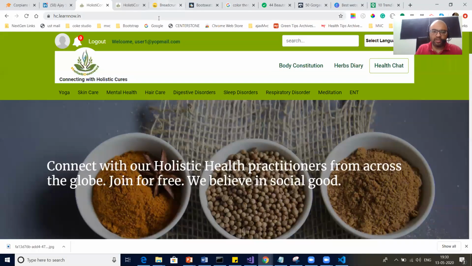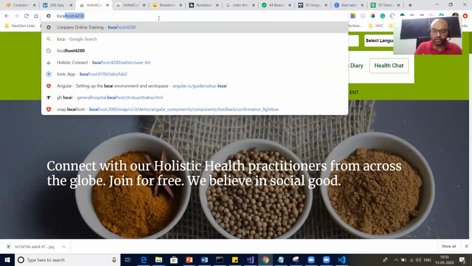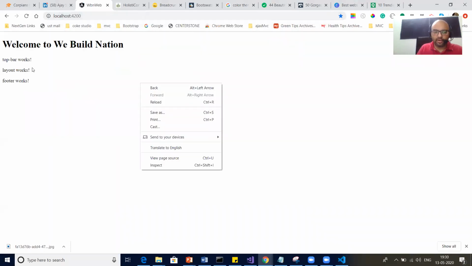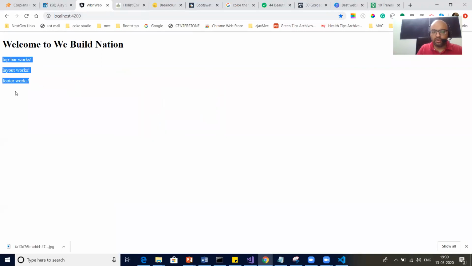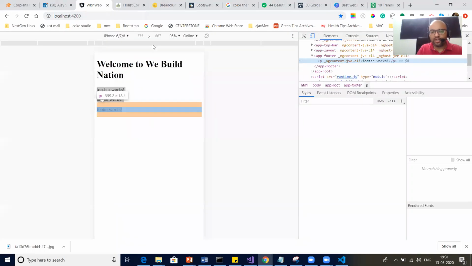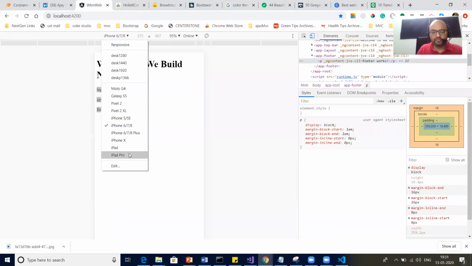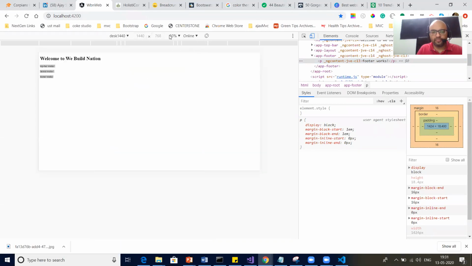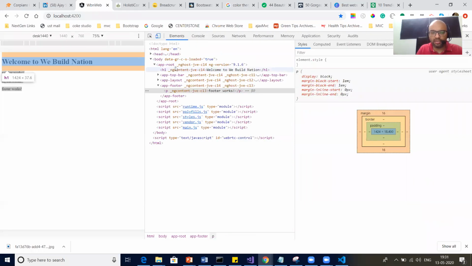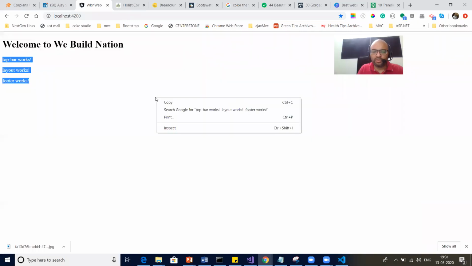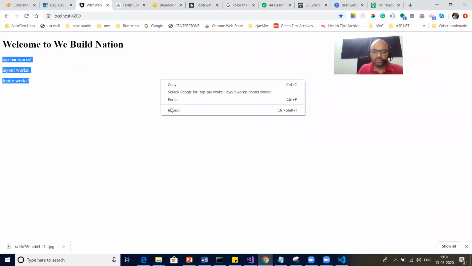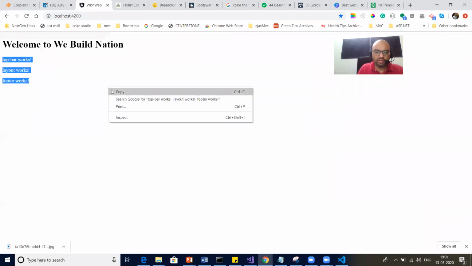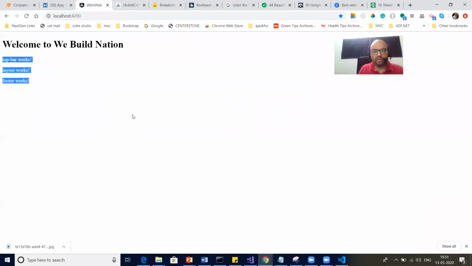But when you open localhost 4200, first of all you see all three components got loaded. What I'm trying to show you is the HTML part. I can show you that without this also, using view page source. Why is it not coming? Okay, leave it.